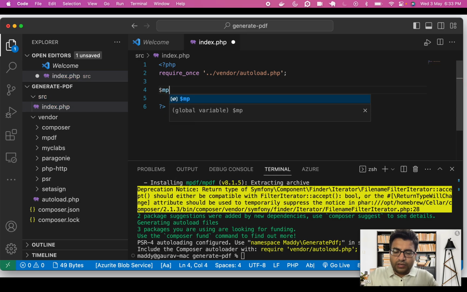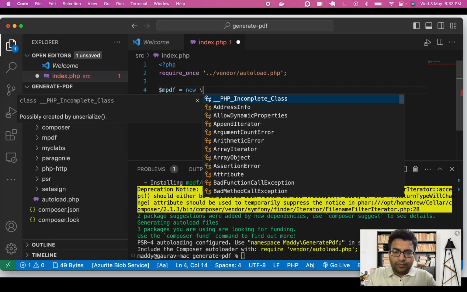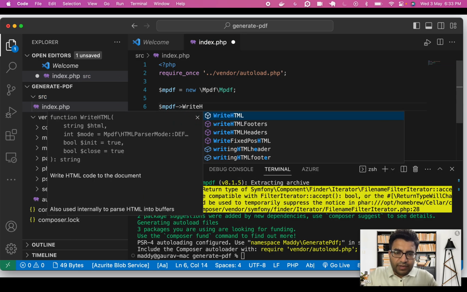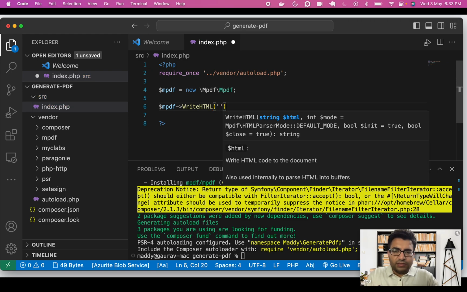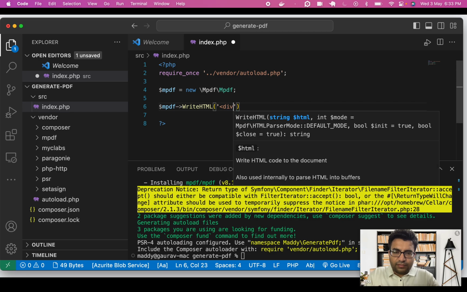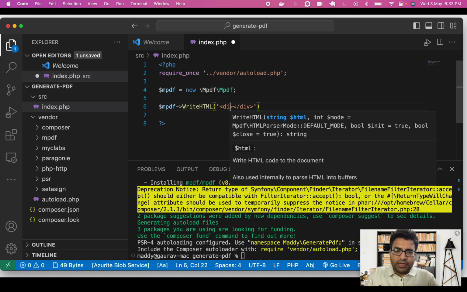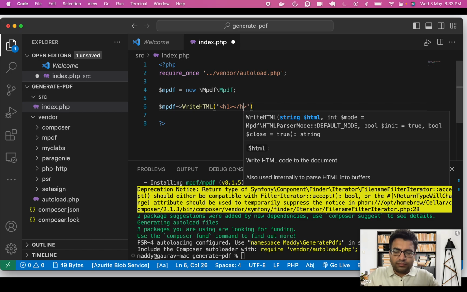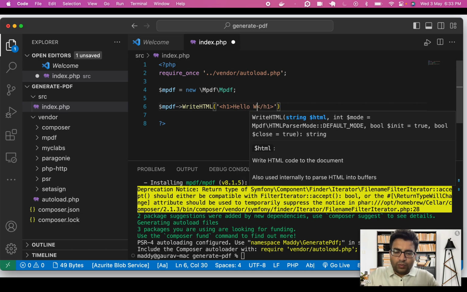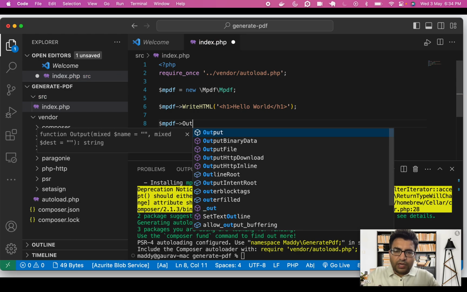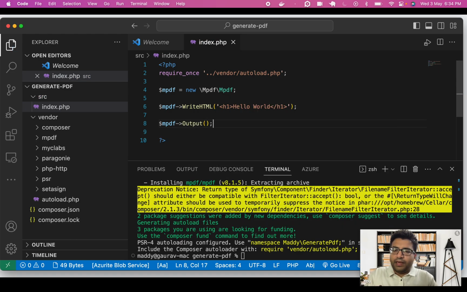And this should be giving me the PDF. So I'll say $mpdf is equal to new mPDF, so that I can have my HTML. Next, I do $mpdf->WriteHTML. I'll say a simple div, or let's make it h1, and I'll say hello world, and finally I'll say $mpdf->Output. This is it, and let us check it out.